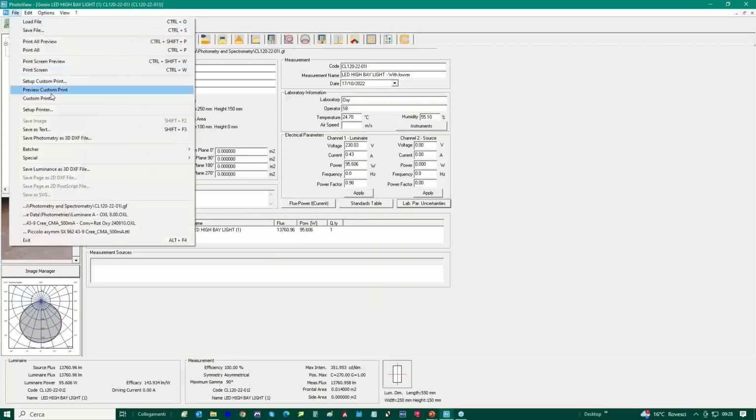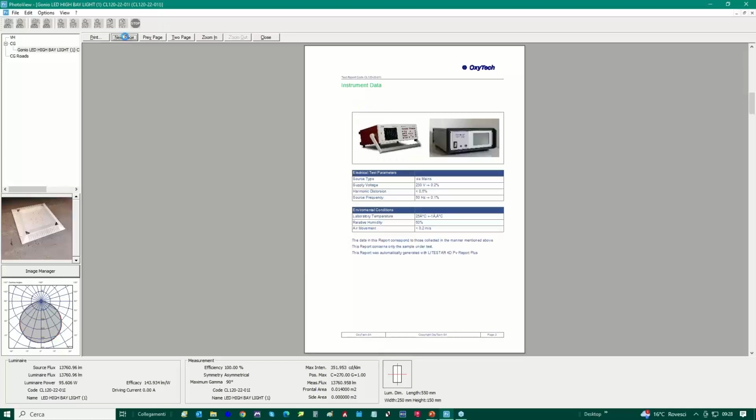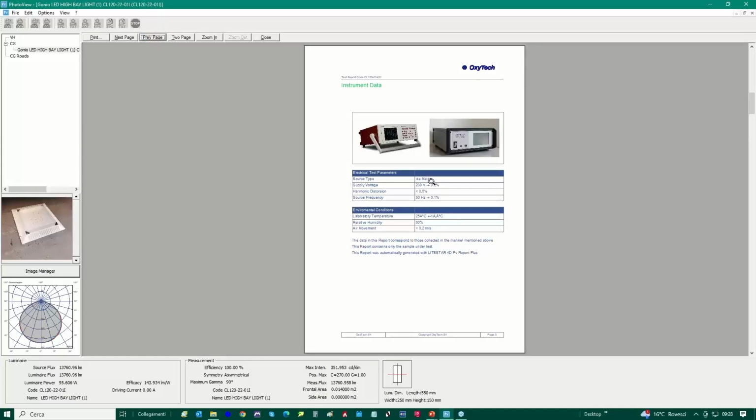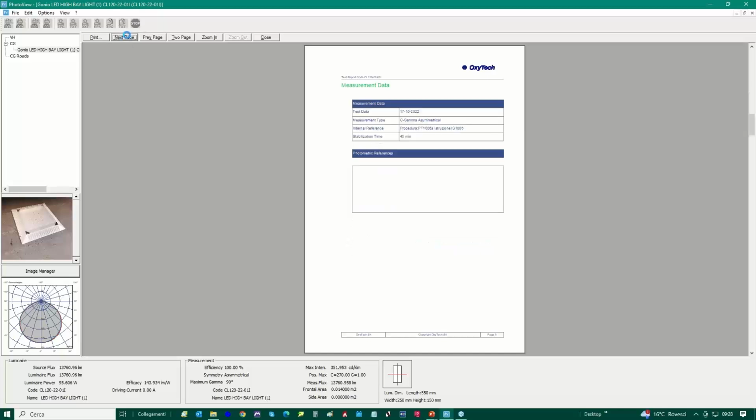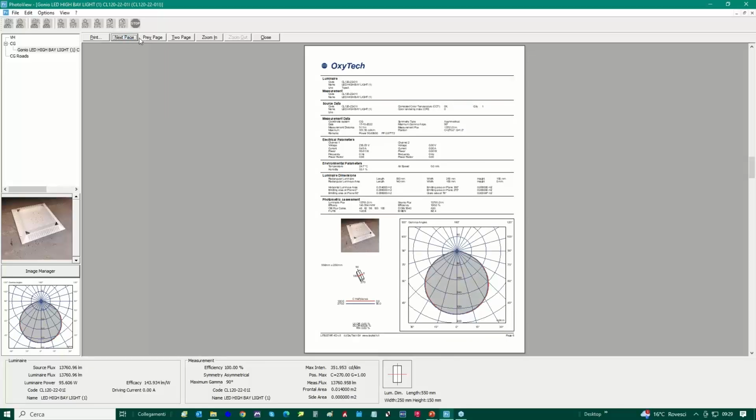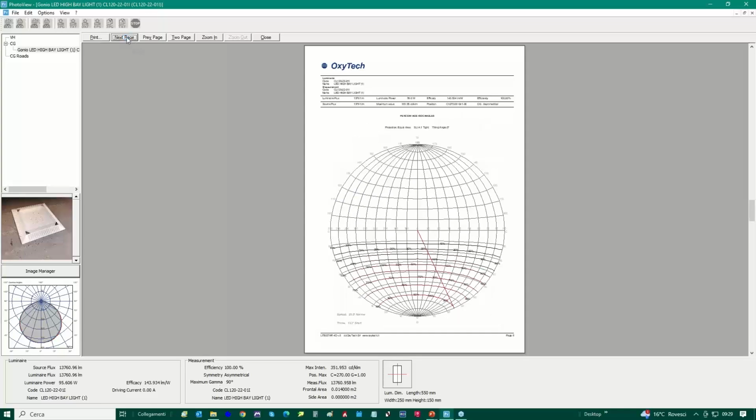And once we want to visualize the report, this is done straight away in this way. So this is the test report, including the context, instrument data, with, you can see here, the environment conditions and the electrical parameters. We have measurement data and the image of the luminaire. Again, the image of the luminaire. In this case, this page should have been placed at the beginning. And after that, we start with the performances of the luminaire under test.